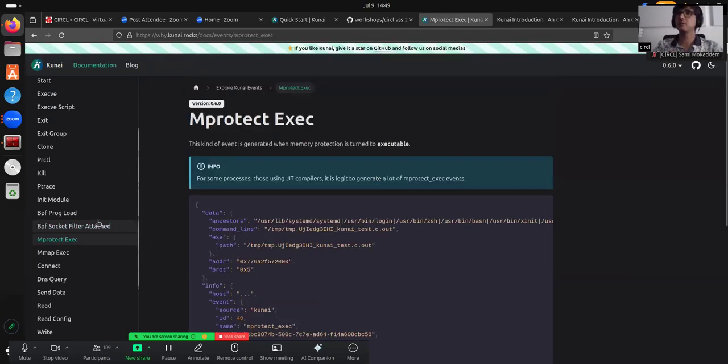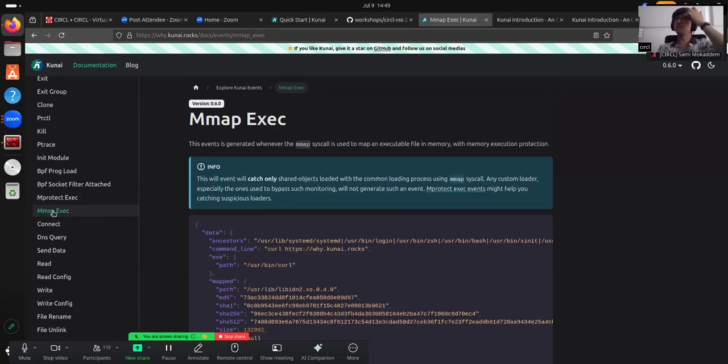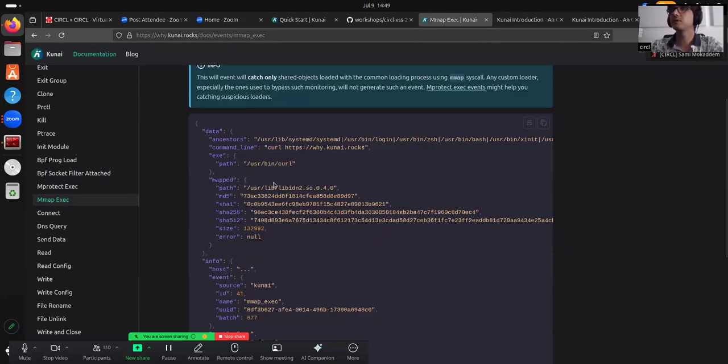Mprotect exec is when the memory protection of some memory area is turned to execute. So this is something important when there is some shellcode being executed by malware. Mmap is when a dynamic object is being loaded, like a dynamic library. So this is the equivalent of DLL in Windows for those coming from the Windows world.